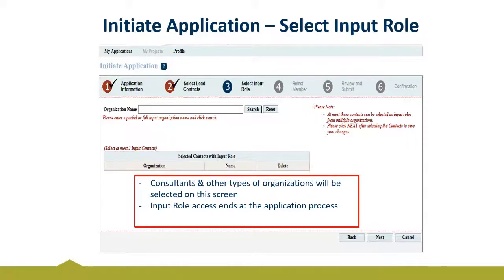Just select Next. One other thing to mention here, if this application receives an AHP subsidy and becomes a project, the input role will not have access past the application. Currently, they will not be allowed to submit anything for monitoring or disbursements.